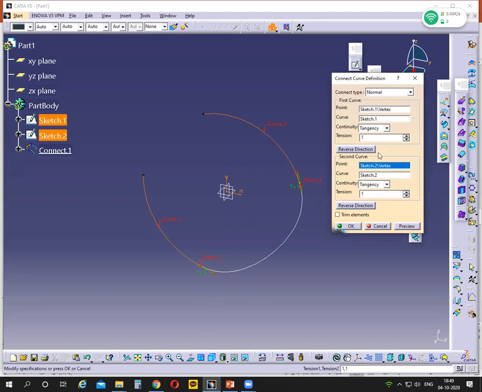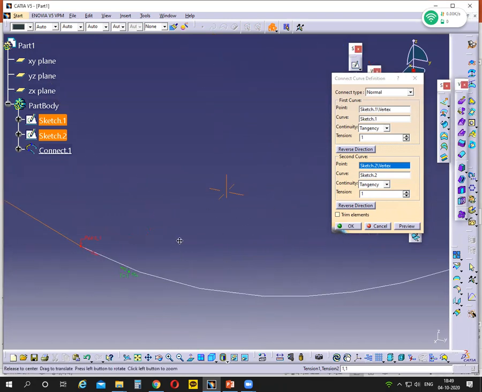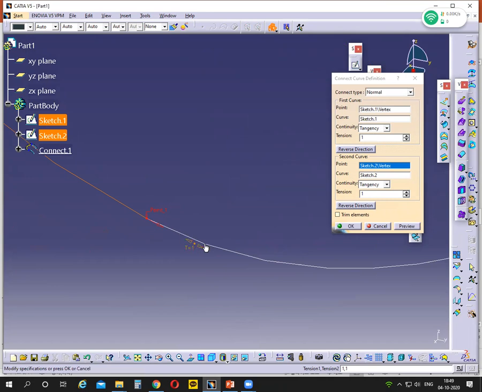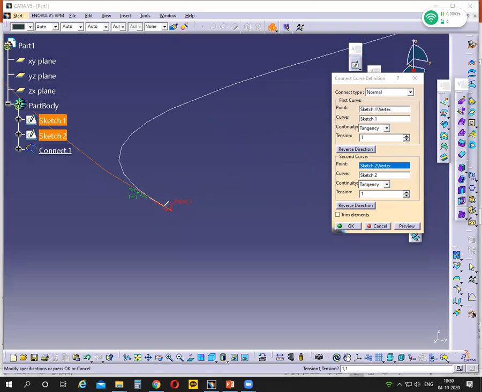Here is the tangency constraint, right? Tangency constraint means a smooth connection between this and this one. You can change the direction: if you click on the red arrow, you can change the direction. Here also it is a tangency connection, right? With the tangency constraint, there is a smooth connection between these two.